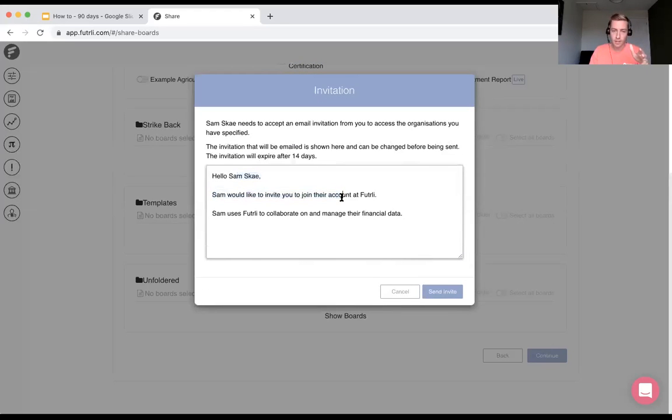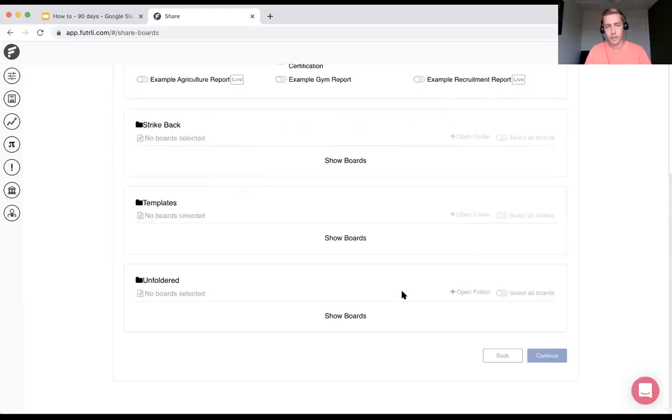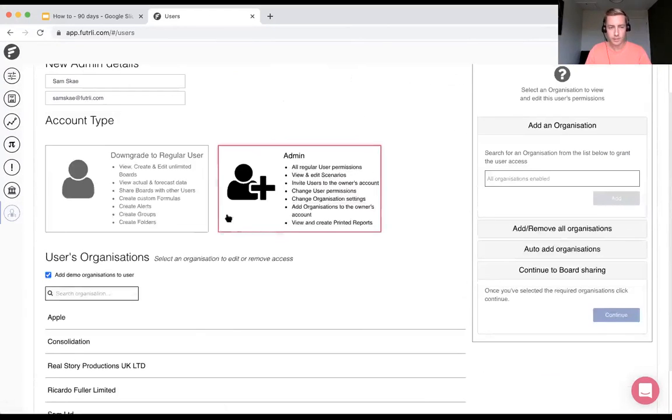You can customize this invite as well if you want to. And this will just be preloaded text, but you can always just simply overwrite and write whatever you want in there. And you can then share the boards and the dashboards and the reports when this user's accepted their invite. So I won't invite myself in because I'm already in the account. I don't need to be in there twice. So that's inviting a user, really straightforward.